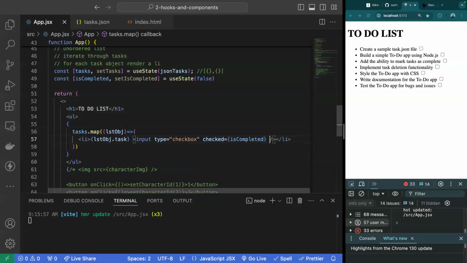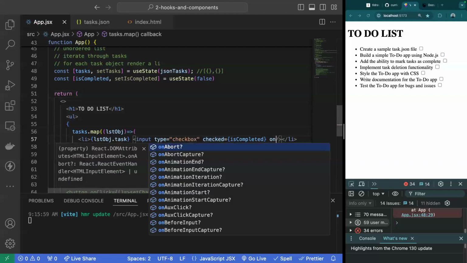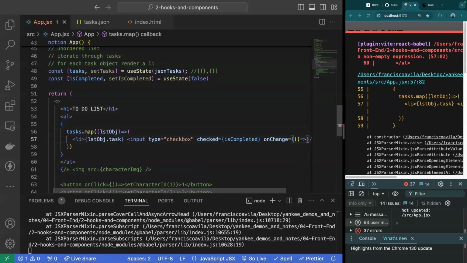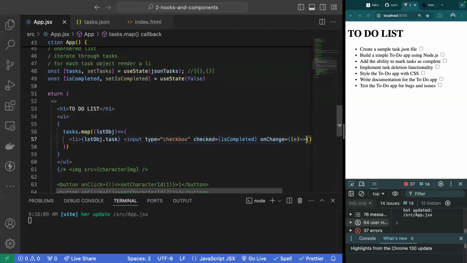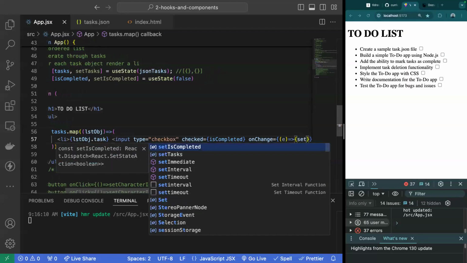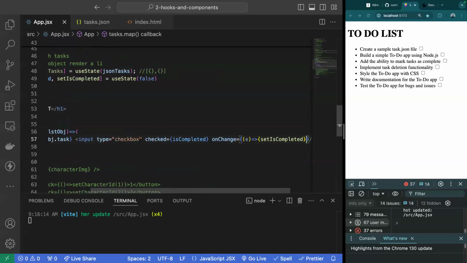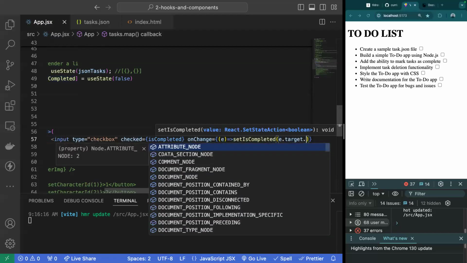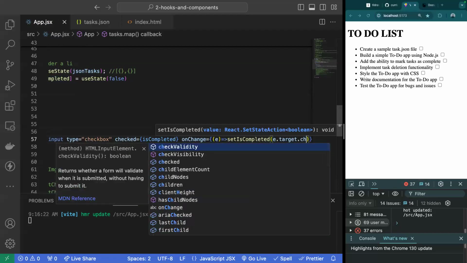And then we're also going to put an onChange. Yeah, I think it's onChange. Let's go with onChange. We're going to put an onChange function here that will capture the event and will set isCompleted to e.target.checked.